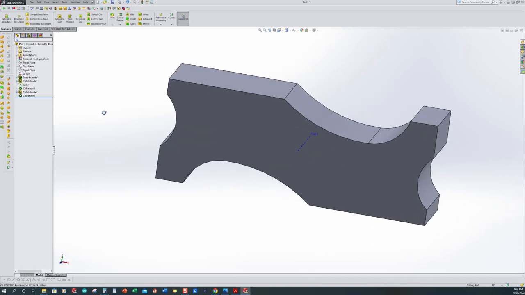So now we have this cut and it's patterned here, this cut and it's patterned over on this side. So that's another added benefit for making your part symmetric about the three planes that software gives you.